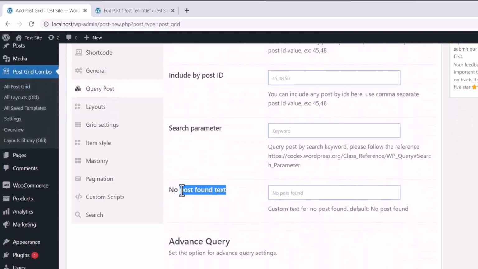Anyway, here is the no post found text option. Actually, this option name itself says it all. When you have no posts available to query, your grid will show this custom message.